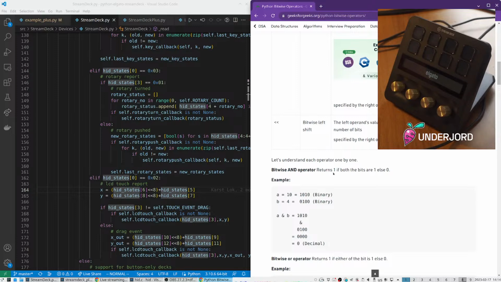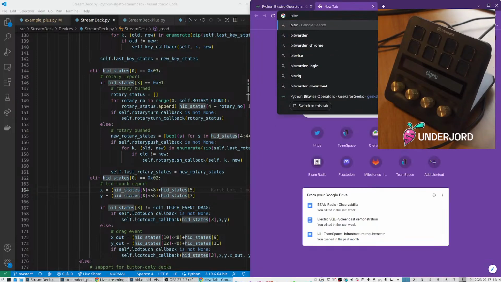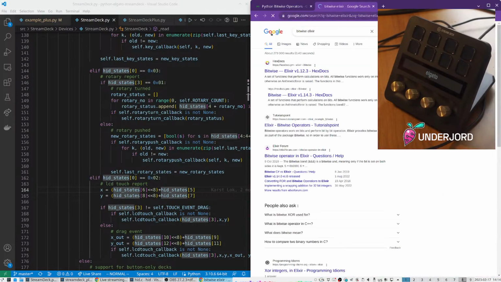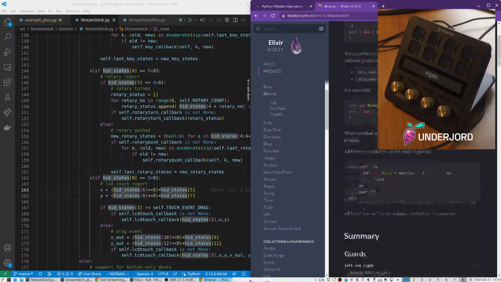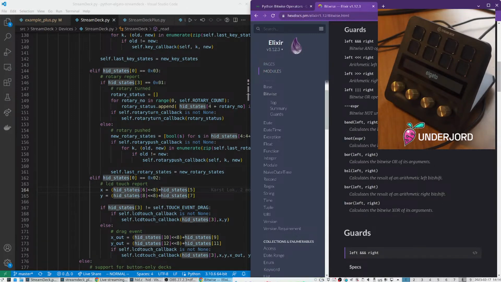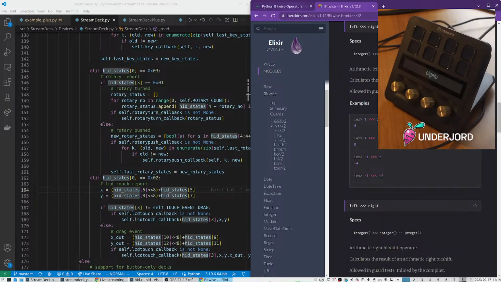Thing is, I don't technically need to understand exactly why they're doing that. It's annoying when I don't, but let's see, bitwise Elixir. There's a module for this. It doesn't say anything about filling, but I think arithmetic left shift, yeah.